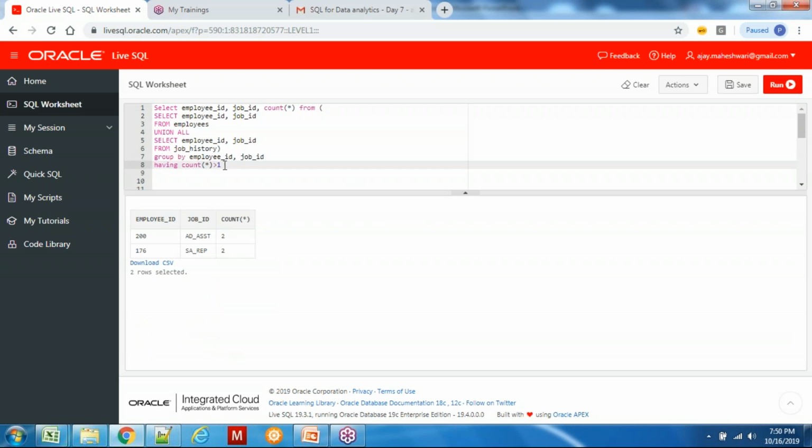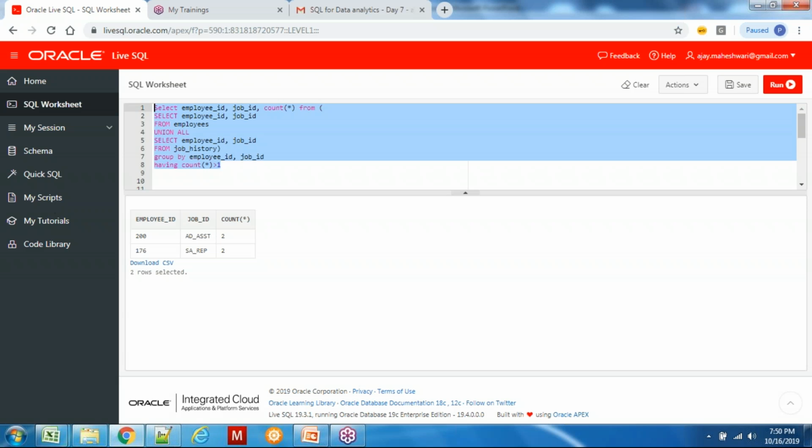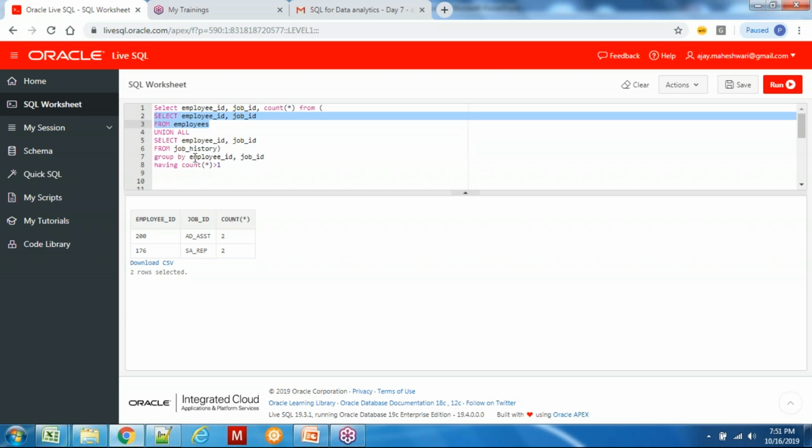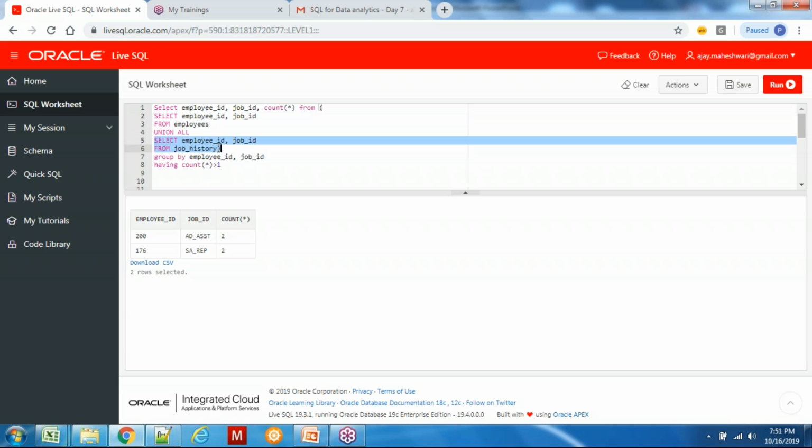This query is actually going to consume more time than the intersect operator. Why? Because first it will run this query, then it will run this query, right?